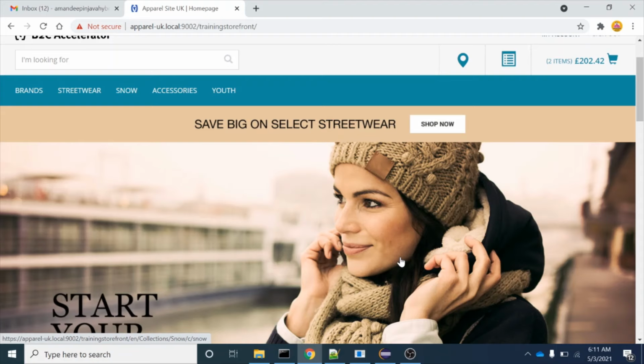Hello friends, welcome to the 29th session of Hybris tutorial. In this session, we are going to learn about sending the email with attachment in Hybris.